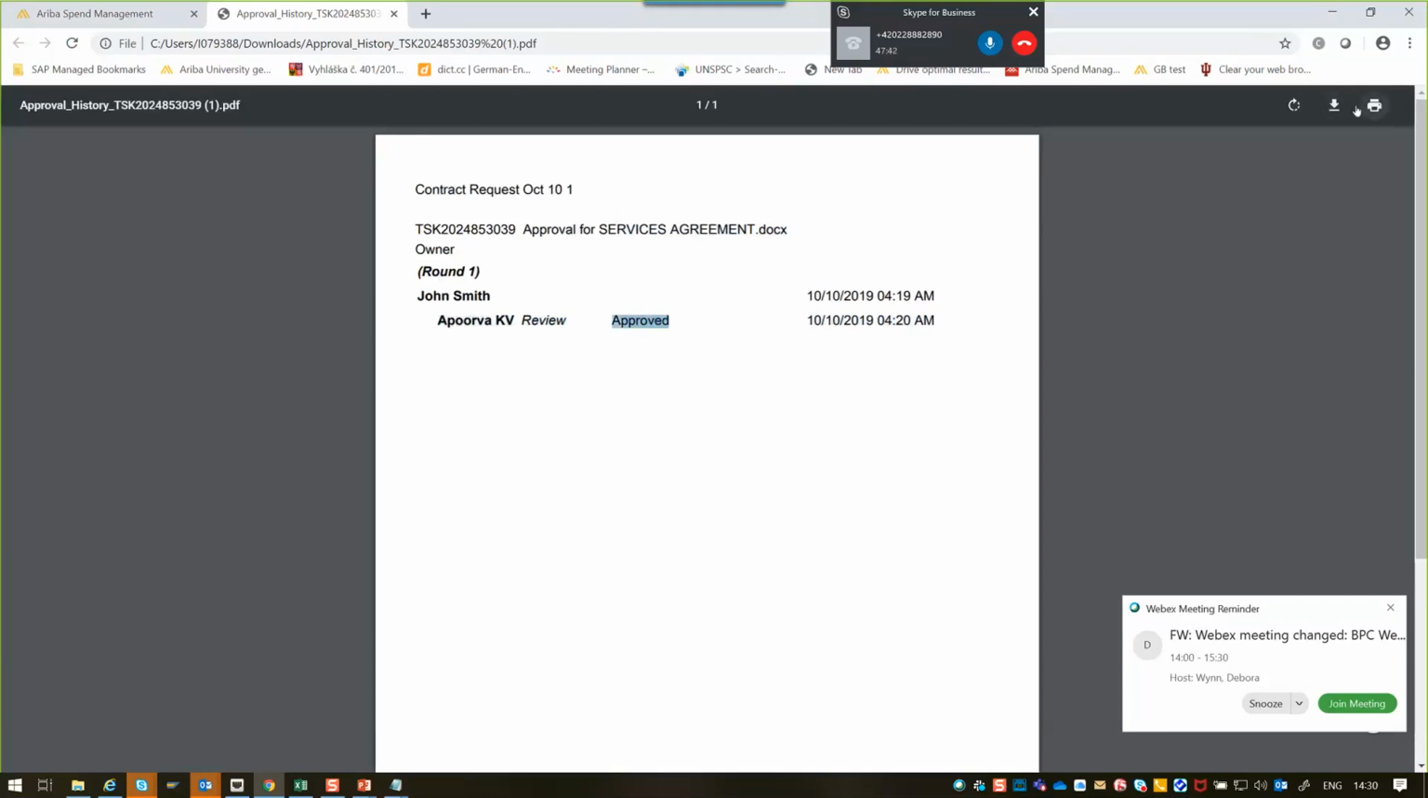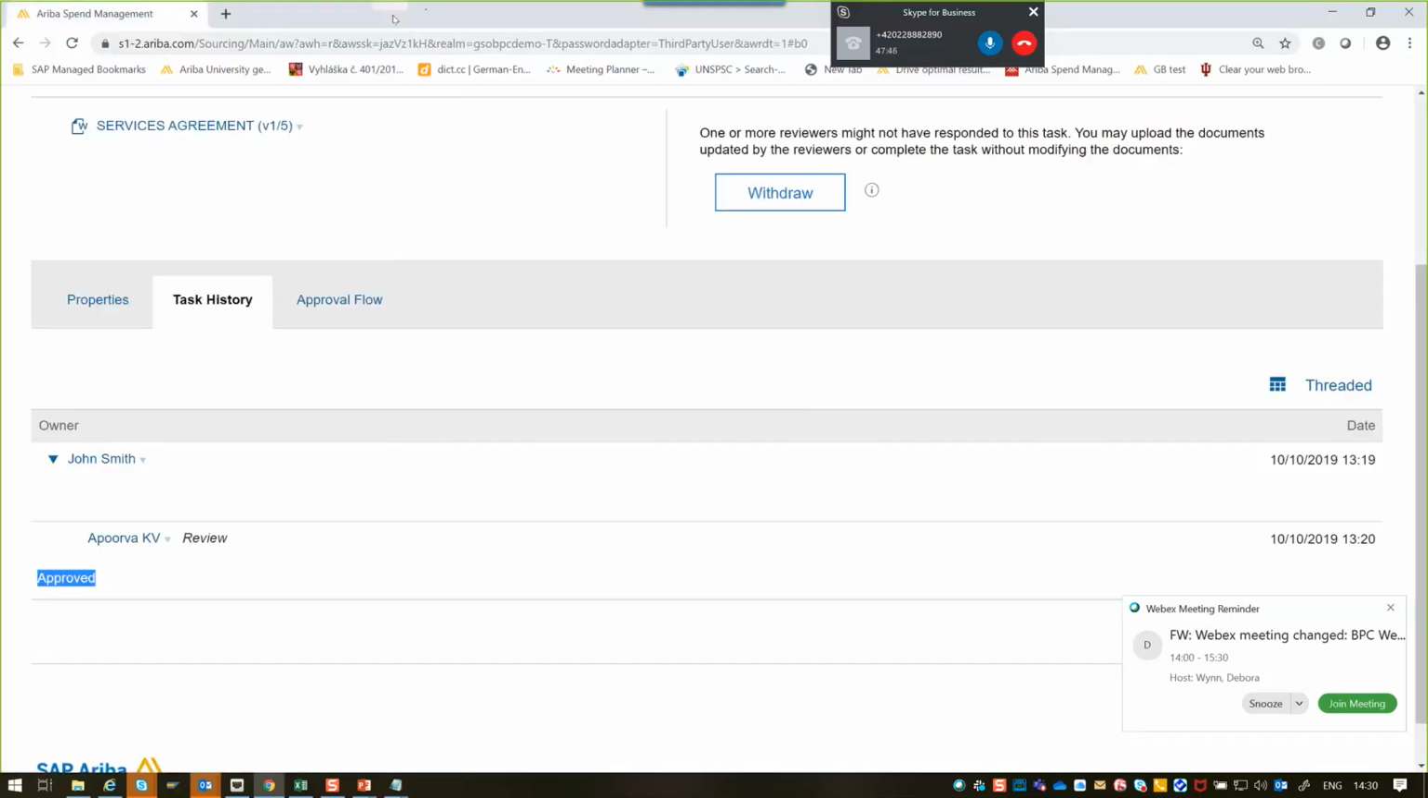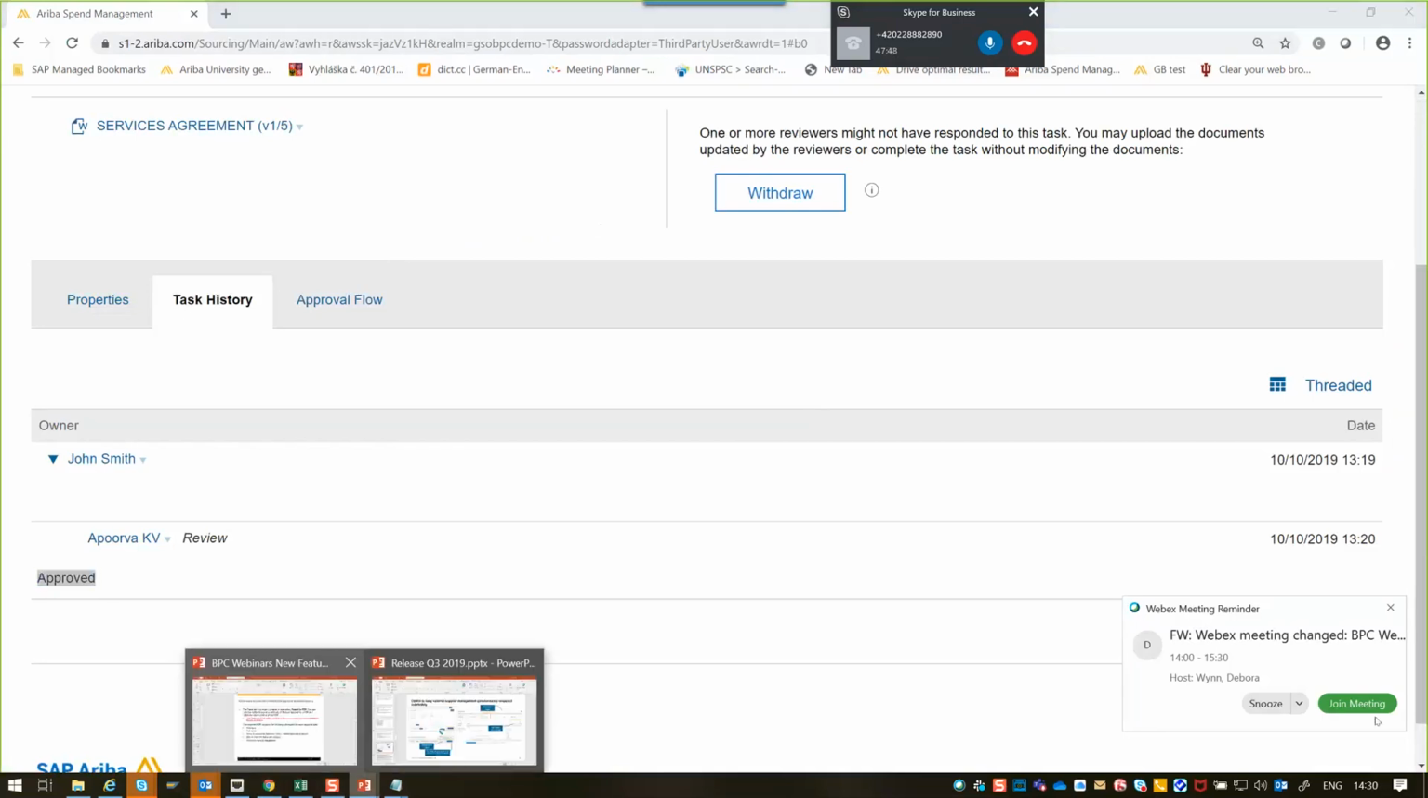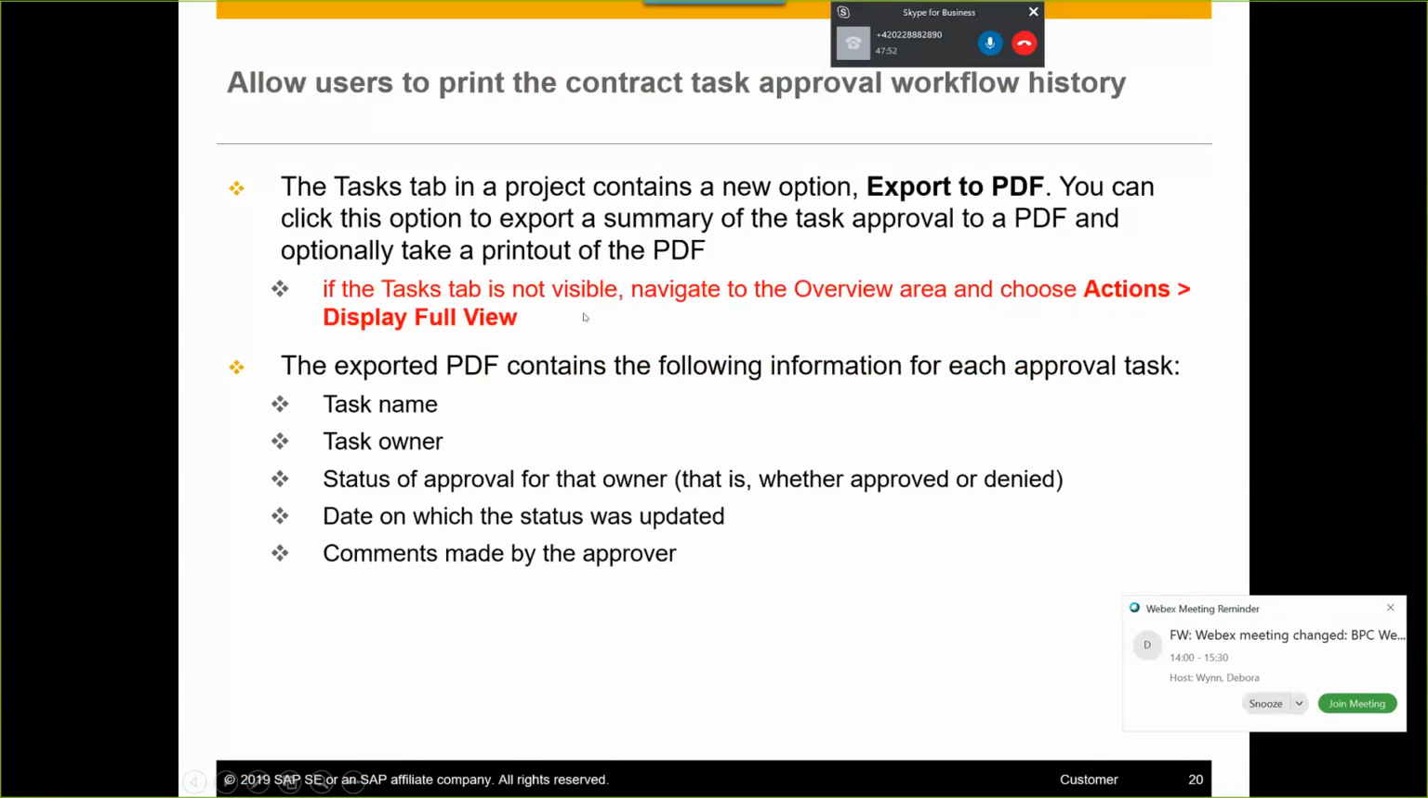Okay, I can download, archive, print out, as we do with PDF. So let me go back. So this feature allows users to print the contract task approval, but also sourcing approval in the task.